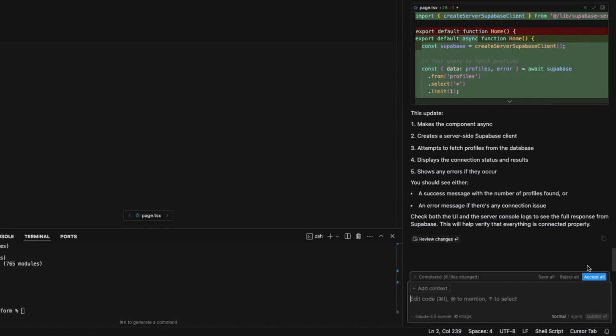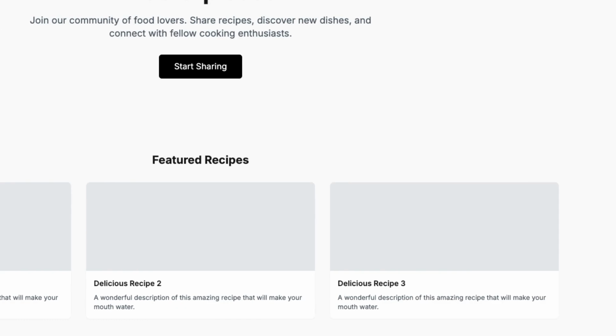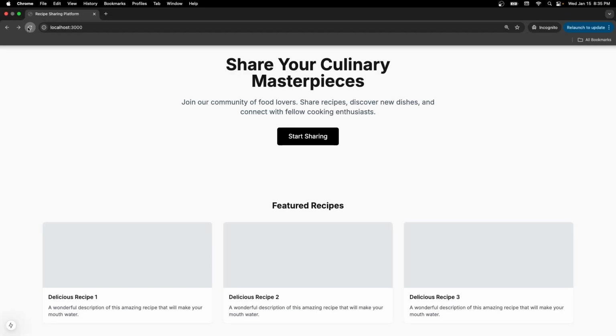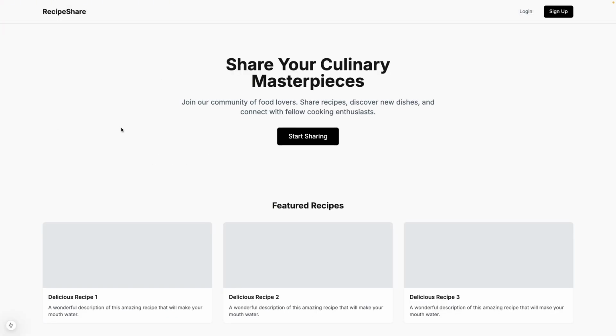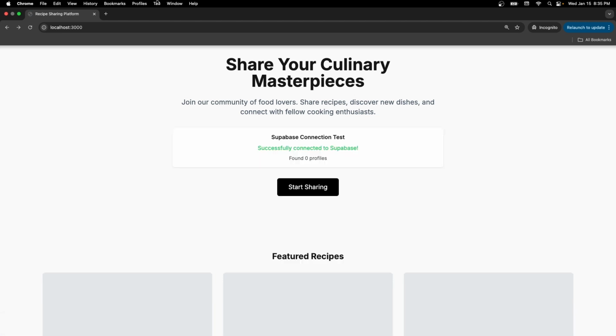So from here, let's accept this change. We don't need to review this too much because this is just going to display basic data about whether or not our connection is accurate with Supabase. So from here, let's do npm run dev. Great. And then let's head into our recipe sharing platform. Let's reload this and wait for this to repopulate.